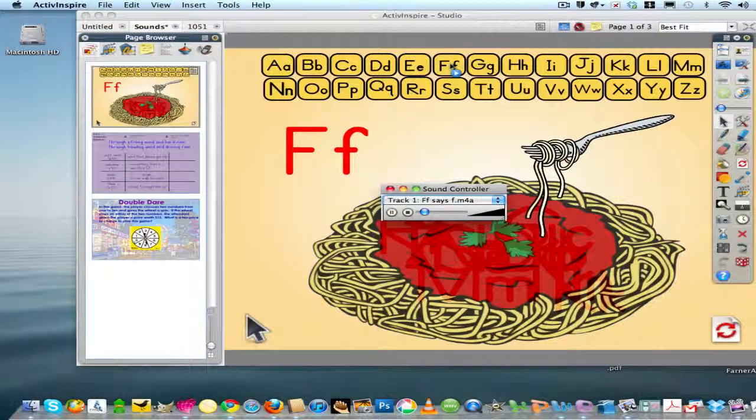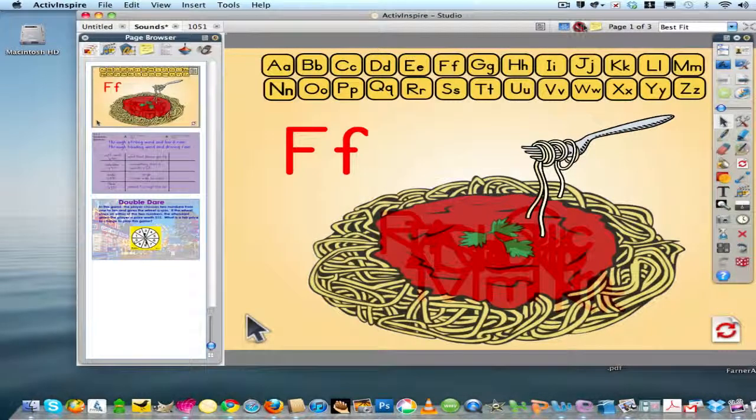The F says, every letter makes a sound, the F says.